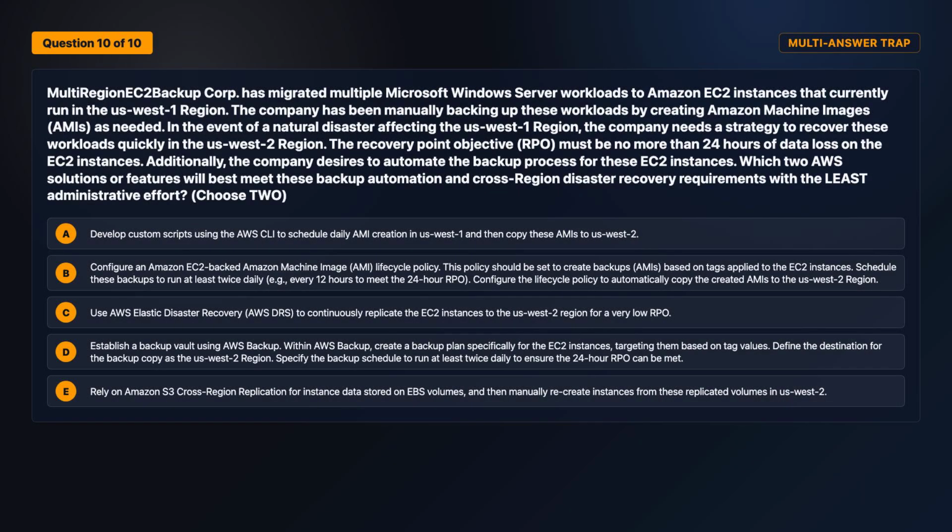Let us switch gears. Question 10. The trap is partial correctness. Multi-region EC2 Backup Corp has migrated multiple Microsoft Windows Server workloads to Amazon EC2 instances that currently run in the US West 1 region. The company has been manually backing up these workloads by creating Amazon Machine Images, AMIs, as needed. In the event of a natural disaster affecting the US West 1 region, the company needs a strategy to recover these workloads quickly in the US West 2 region.